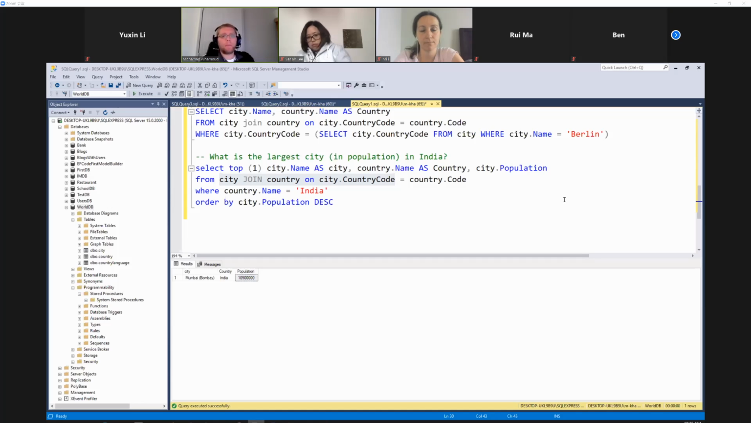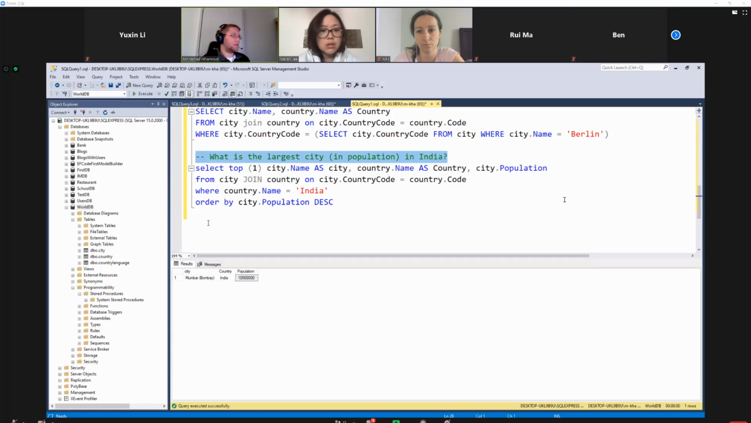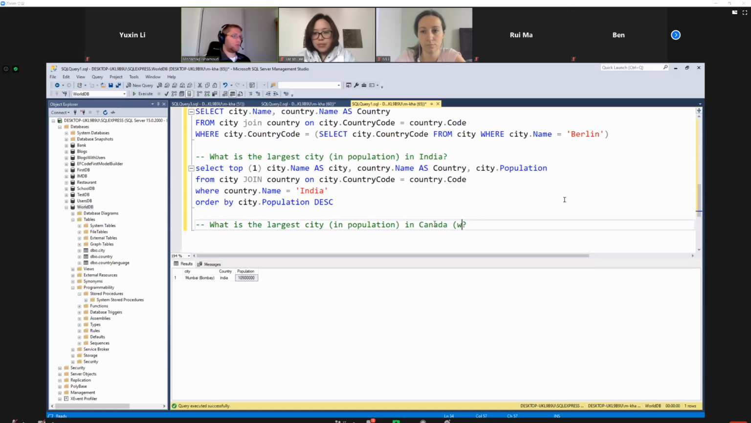Can we do this without ORDER BY? Can you find the solution without ordering? Can you do it with MAX? Just the same query, but let's say: what is the city with the top population in Canada? So here, without using ORDER BY, can we think about this solution?